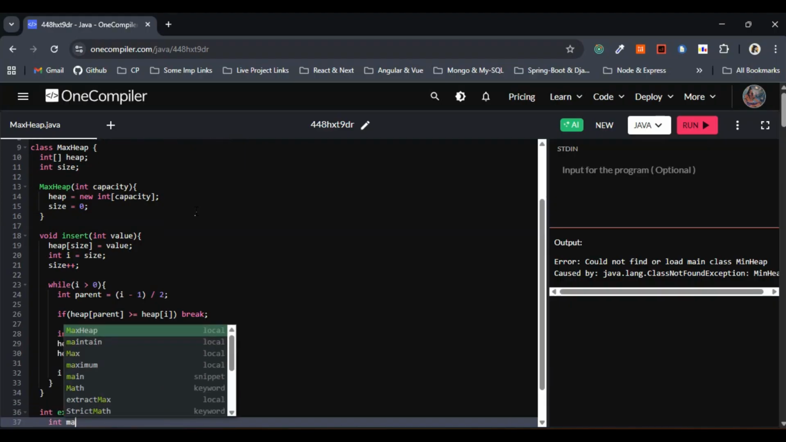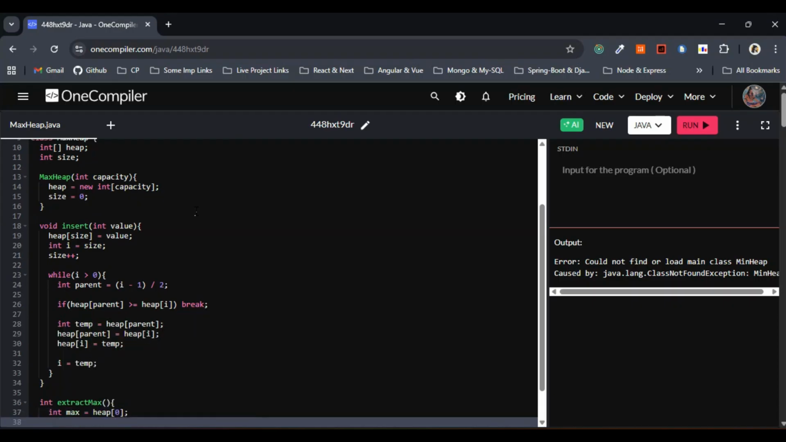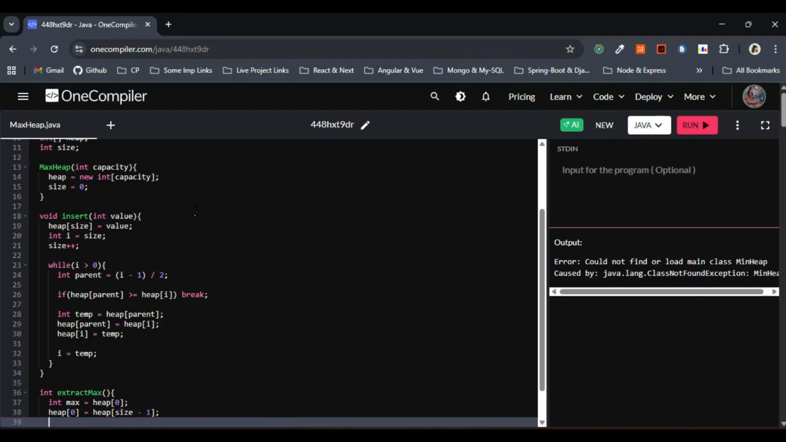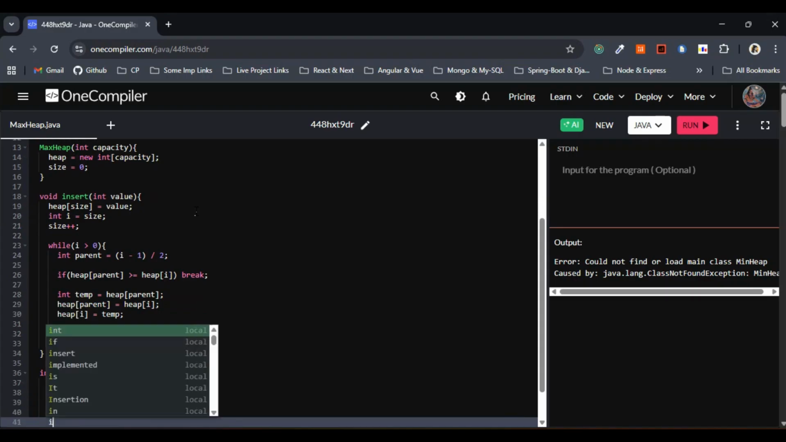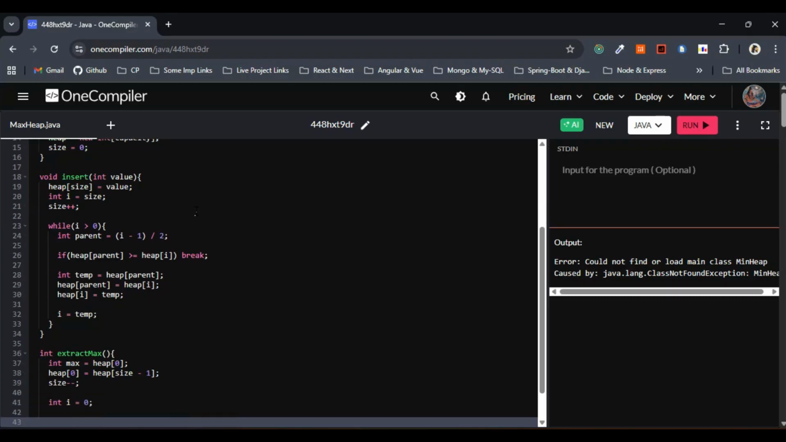Yep. So the first root element will be the max, right? So I'll just go with int max is equal to heap of 0. So this is fine. The next one is, we have to move the last element to the root. So I'll just go with heap of 0 equals heap of size minus 1. Yep. So this is fine. What we have done here, we have moved the last element to the root. Finally, we have to reduce the heap size. So I'll just go with size--. Yep. So let me initialize i to 0. So this is fine. So I'll just go with a while loop.